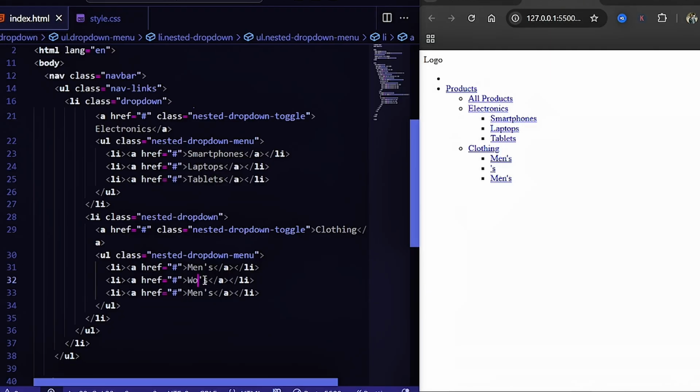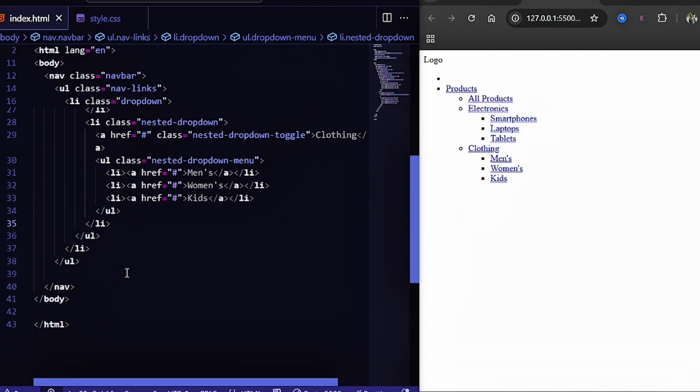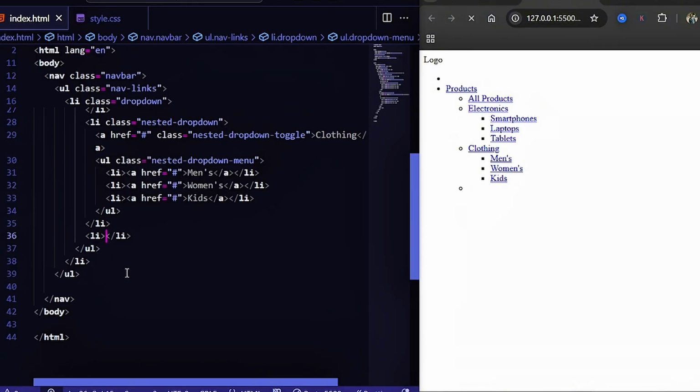Then the second one, let's make it for women. Then the last one, let's make it for kids as well. Okay, this is what we have as the list items under the clothing. Can we see what we have now under the clothing? We have men, women, also kids. Now we are done with that section.